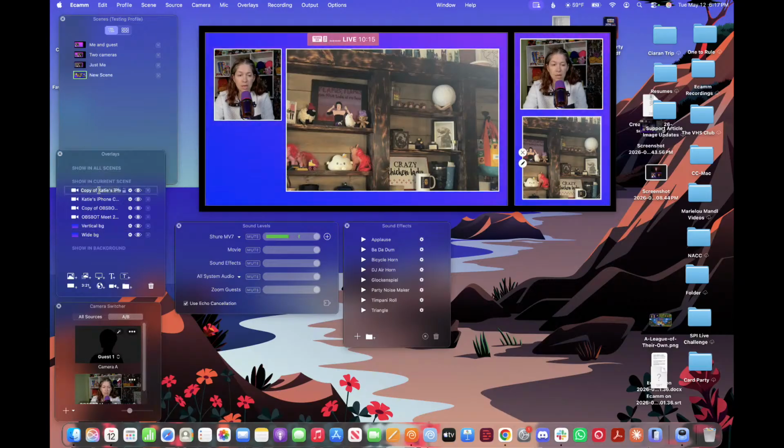So this is the vertical iPhone camera. And that's just the regular iPhone camera. And that's my vertical spot. That's that camera. And then I can come up here and label this scene. And this is Katie plus bookshelf cam. So now I have another scene.